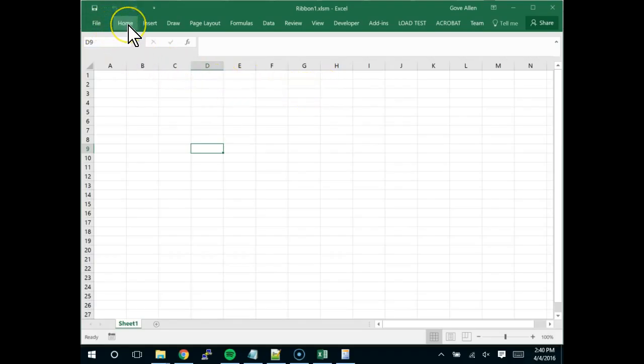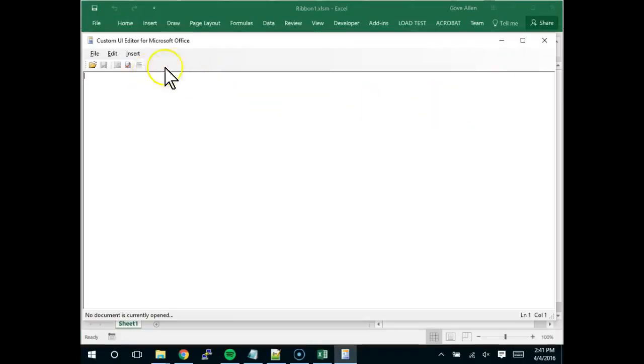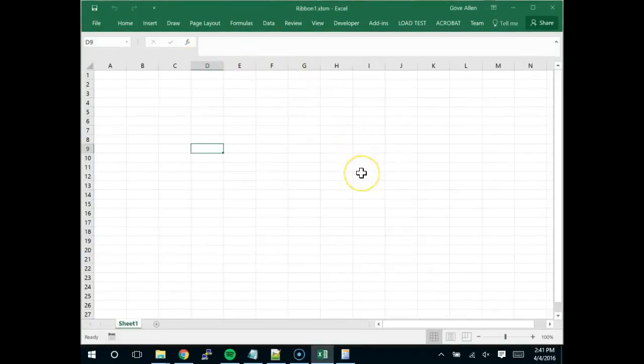If I come here to home, then we see that I've got this new button. Folks, if you open Excel and there's a happy face that says click me, and you click on it, you deserve whatever happens to your life as a result of that. Right? It's like Alice in Wonderland. Someone says, eat me. You ate that?